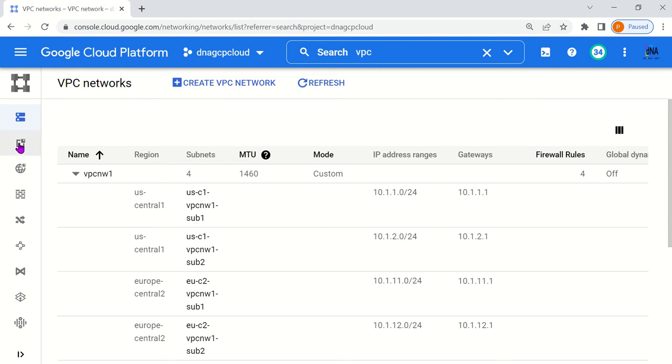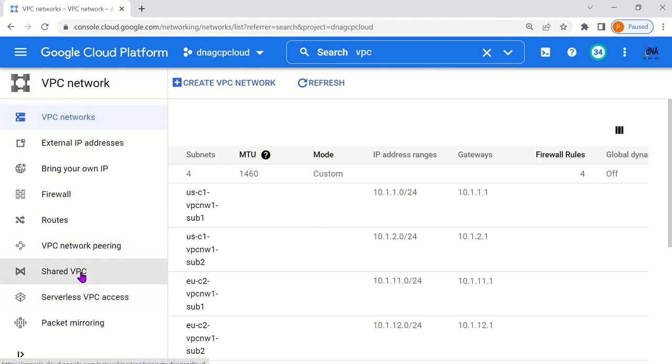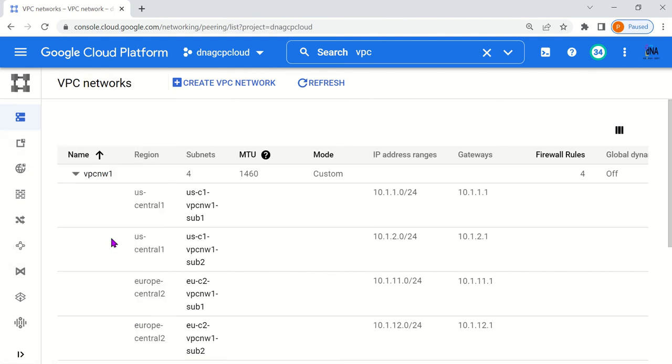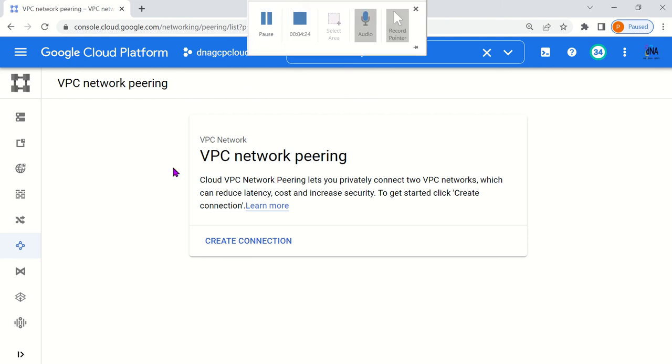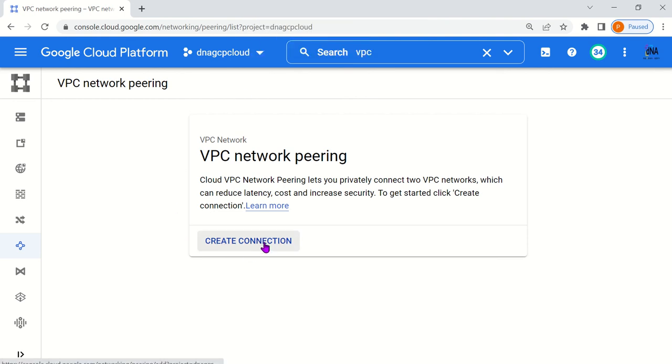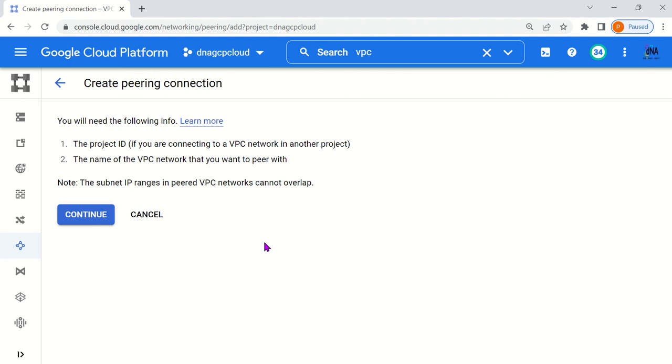Okay, so let's go and configure the VPC peering. Go to the VPC network peering section. Then go to create connection. Once you create a connection, you have to create two connections: one from VPC1 to VPC2 and another connection from VPC2 to VPC1.